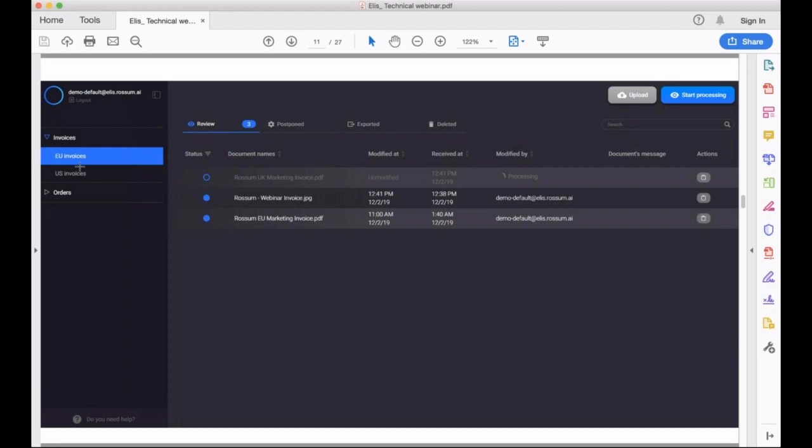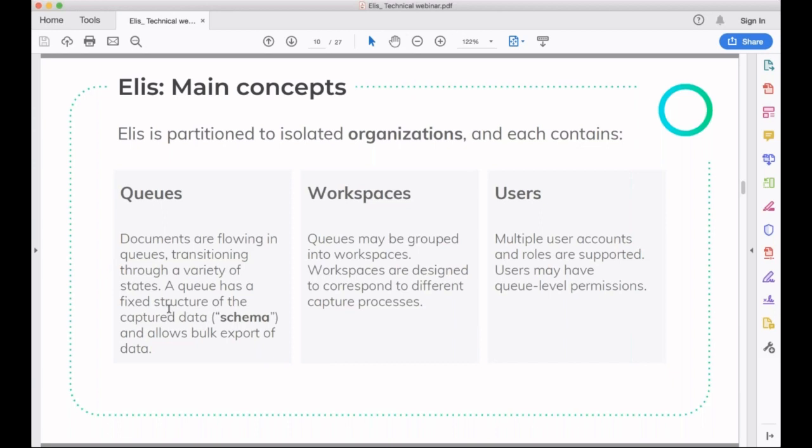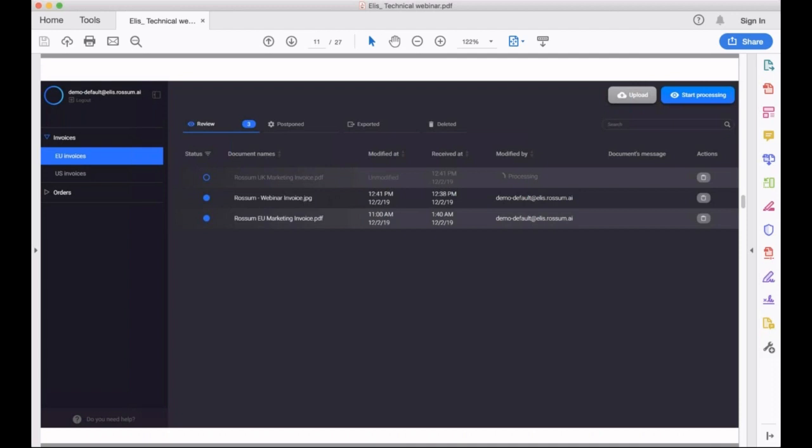So here you can see there is a selected queue, EU invoices, and you see three documents in that queue. One of those documents is just being processed by our AI engine. That's the first one, and you can see the other two documents that are waiting for human validation. So this is how it looks in Elis, and this is what the user sees once he logs in and is assigned those two workspaces.